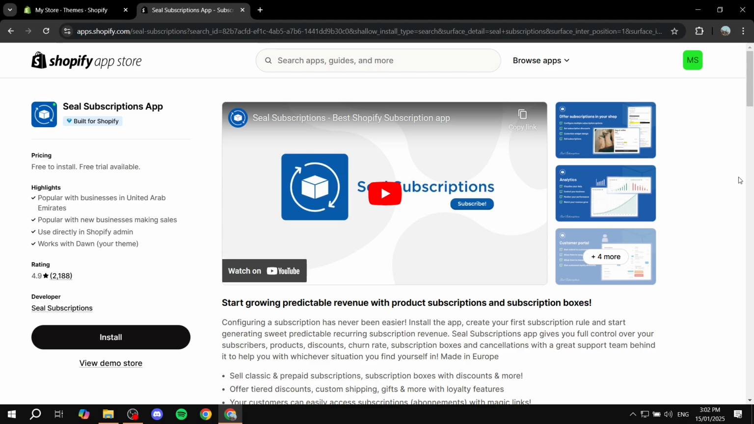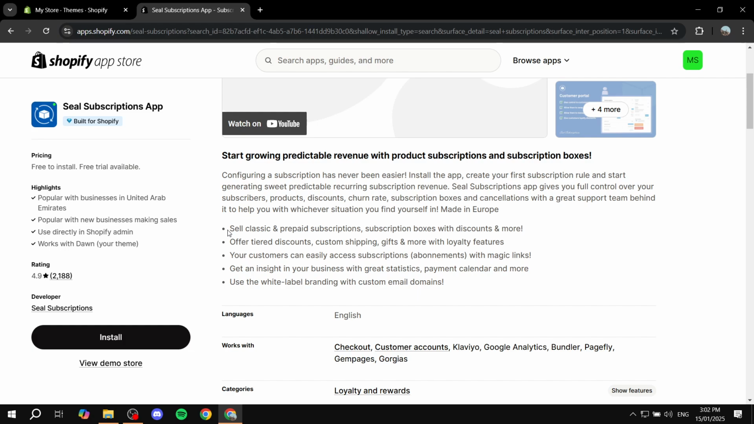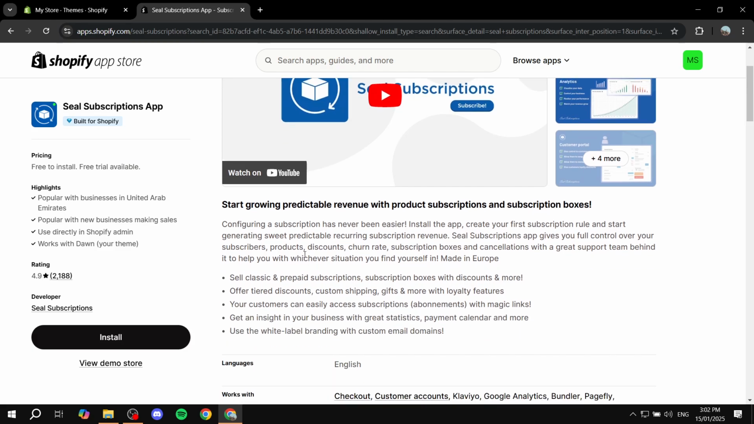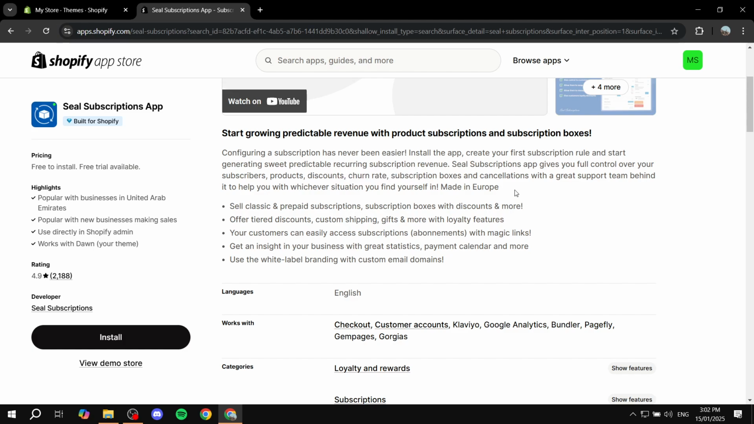Once you open it up, you're going to be able to read more about it and see the features and tools that it is going to provide you. For example, the most obvious one is sell classic and prepaid subscriptions. Offer tiered discounts, and you can also set up custom shipping, gifts, and more with loyalty features, all within the app. Your customers can easily access subscriptions with magic links, and you're also going to get statistics for these subscriptions and more. So there's plenty that you can work with, including discounts and so much more. You can see all of that in here, so feel free to read more about it.